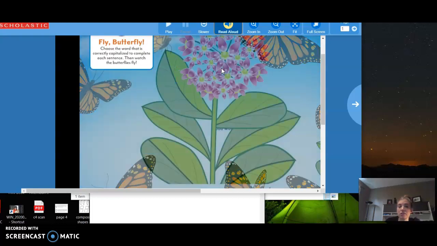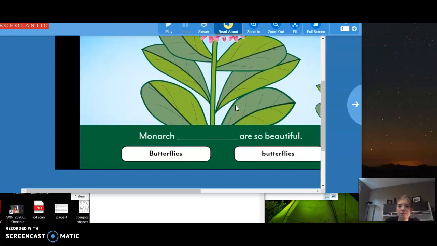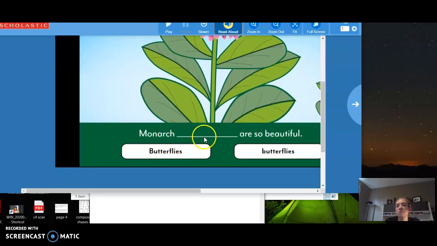Let me show you what that will look like. Monarch blank are so beautiful. Both choices are butterflies. We need to figure out whether we need to capitalize the word butterflies or not. Well, I know monarch is the name of a butterfly and it's already capitalized. But if I just have the word butterfly, it doesn't tell me what kind of butterfly. So I wouldn't need to capitalize.